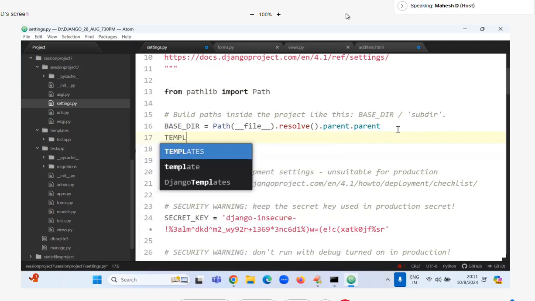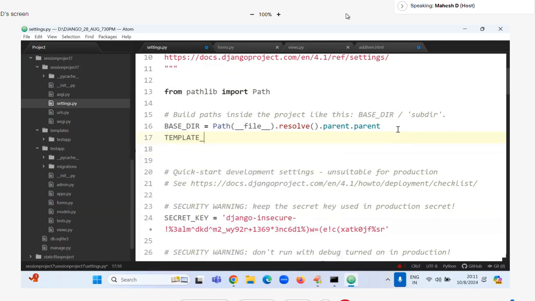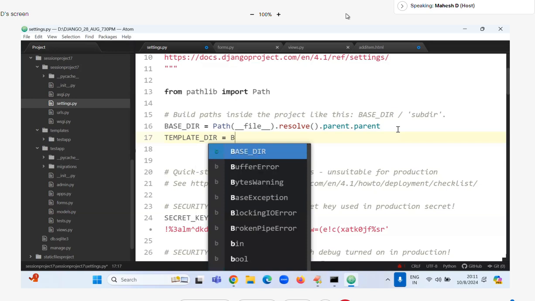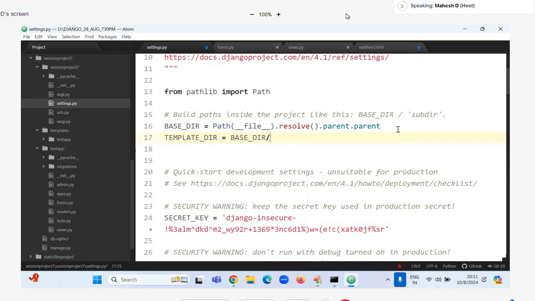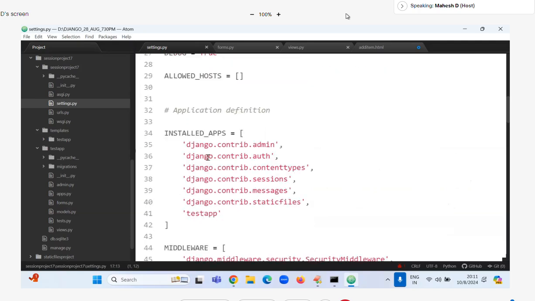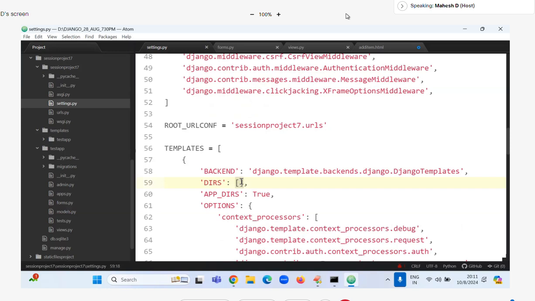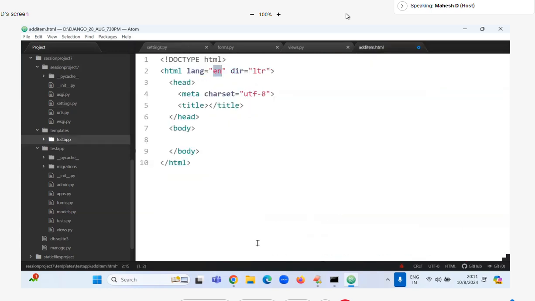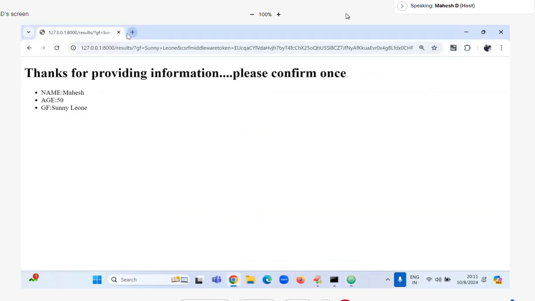Create a variable TEMPLATE_DIR equal to BASE_DIR slash templates. This directory you can give inside the templates, within the DIRS you can provide. Come to your HTML code.